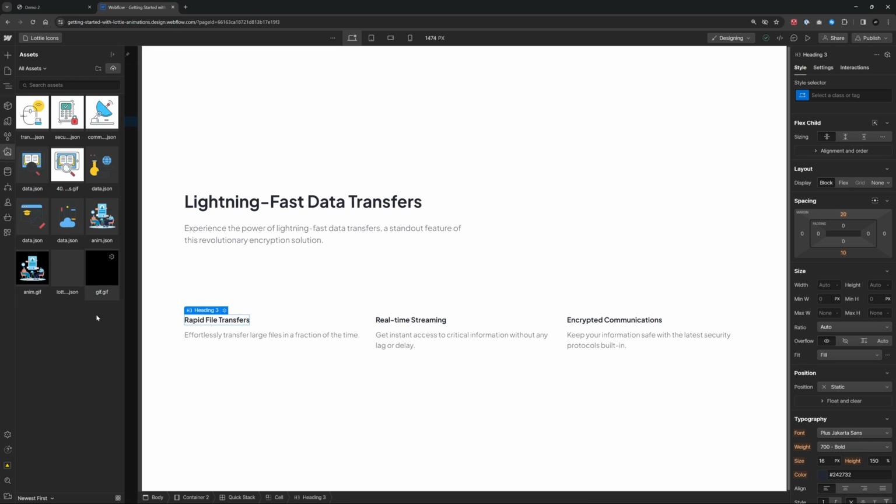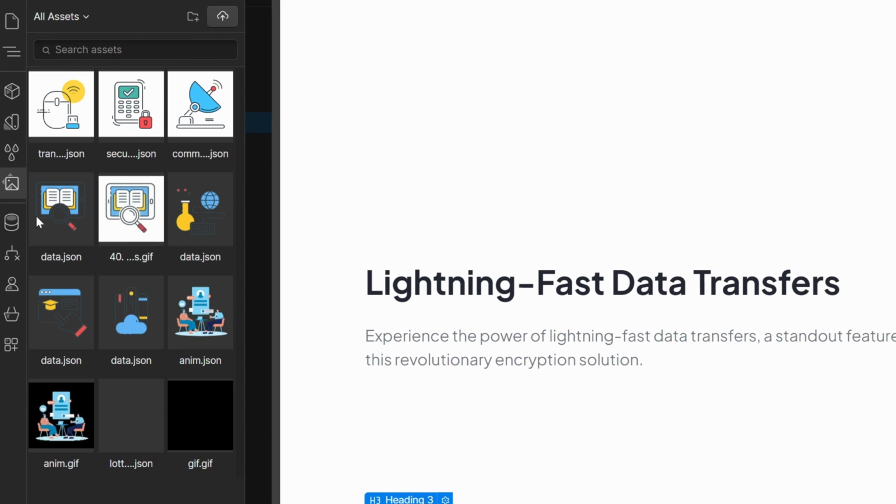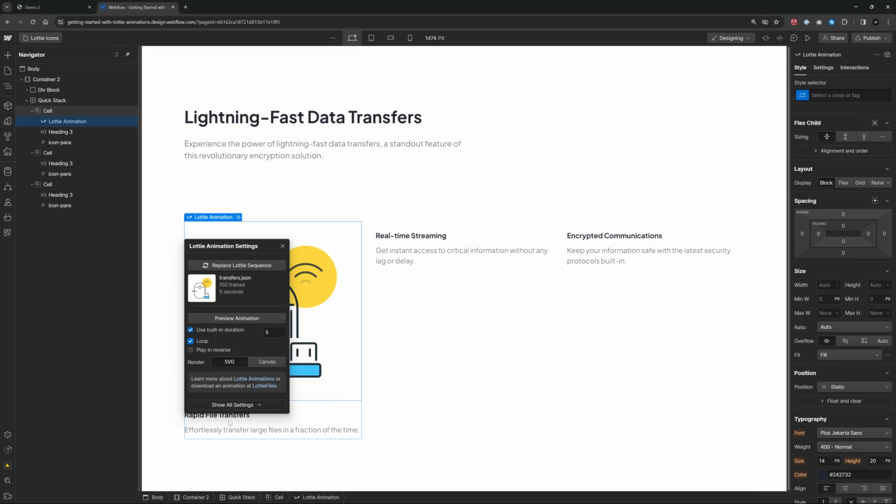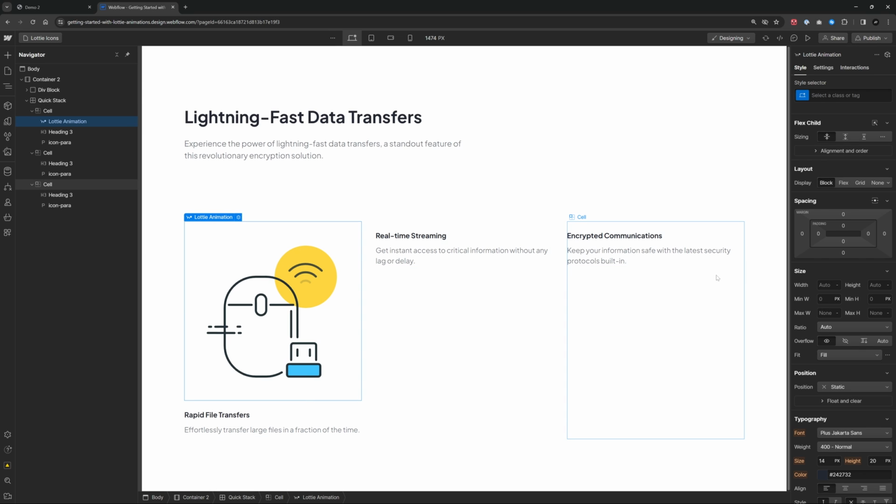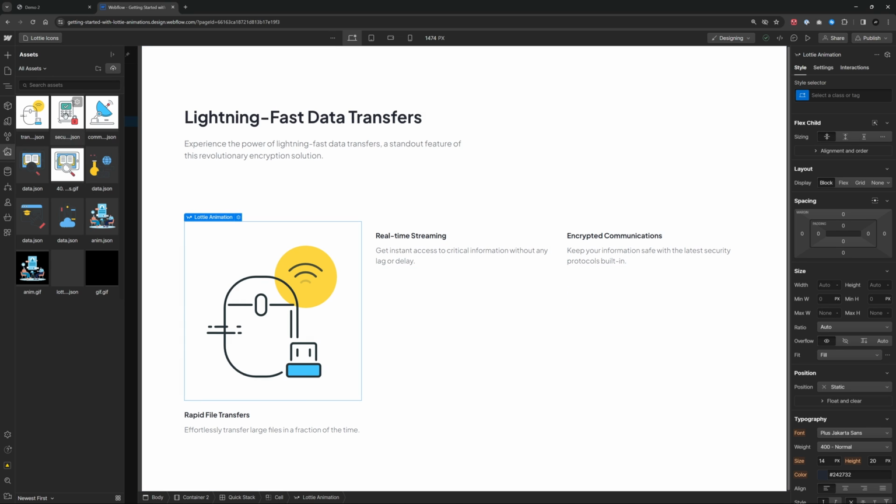Well, I've already loaded those assets right here, the JSON files, and all I got to do is click and drag, and I want to make sure that these are set to loop, so they keep going and going. And let's do the same for the other one.